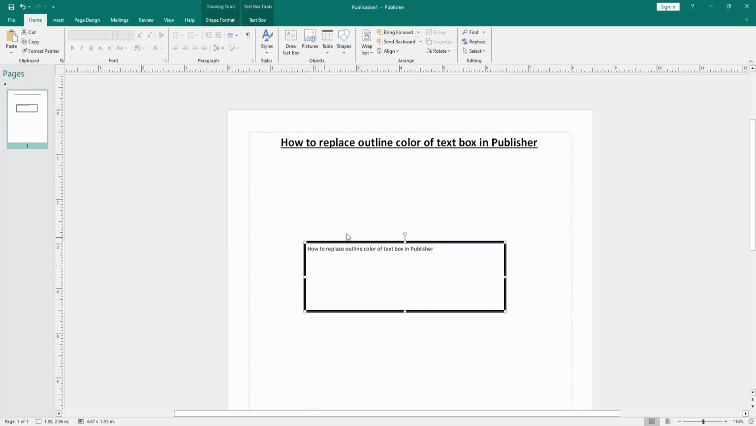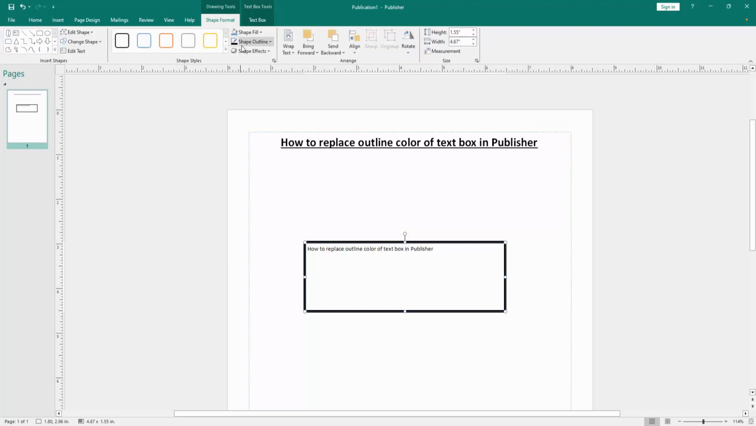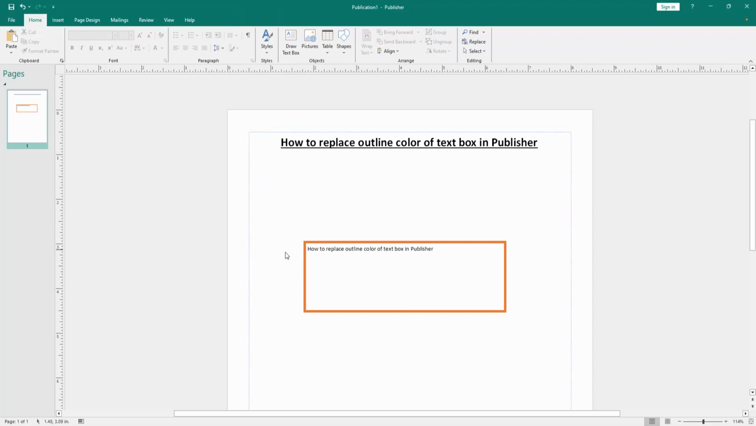Click the text box and go to the Shape Format menu. Then click Shape Outline. You can choose any color. Now I select the orange color. Now we can see we replaced the outline color of this text box very easily.